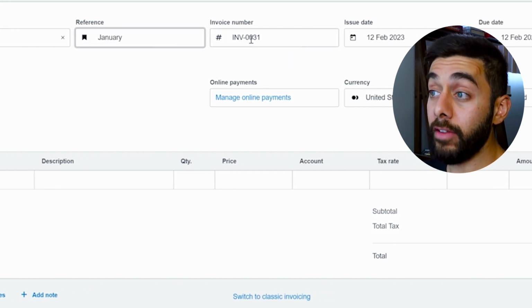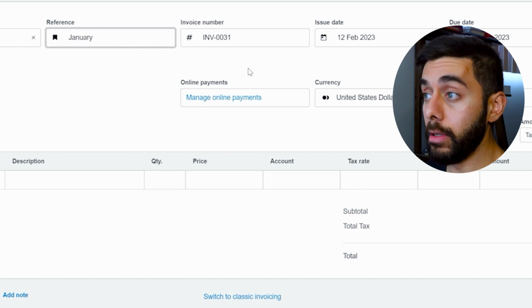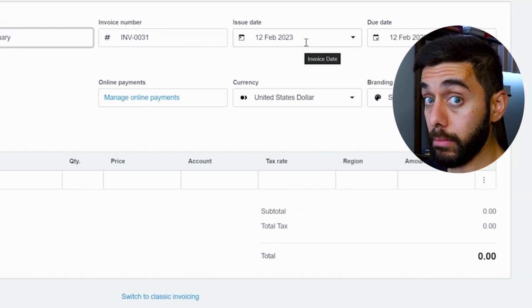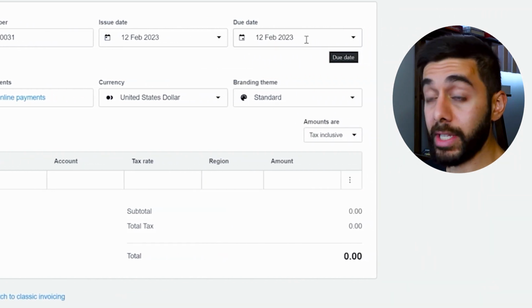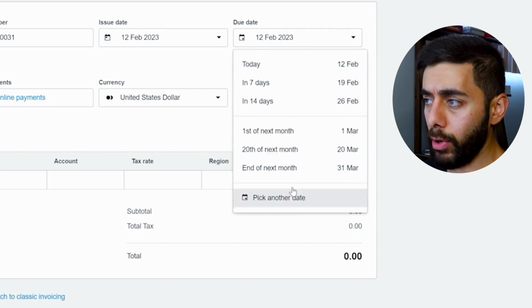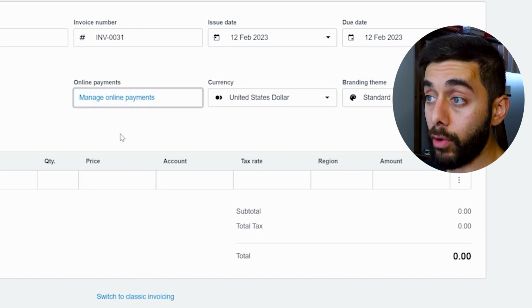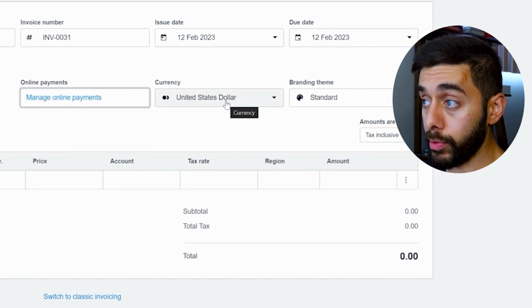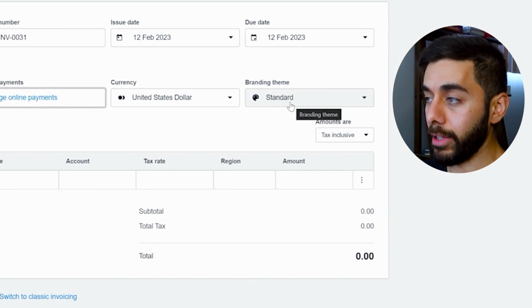It'll automatically append an invoice number, usually in a sequential pattern. The issue date will default to today, and the due date will be a function of what your settings are. In this case, it is due immediately, but you could set it to 7 days, 14 days, or whatever else. Here you can choose if you allow for online payments of the invoice. You're going to choose the currency and choose any sort of branding things you want to apply to it.